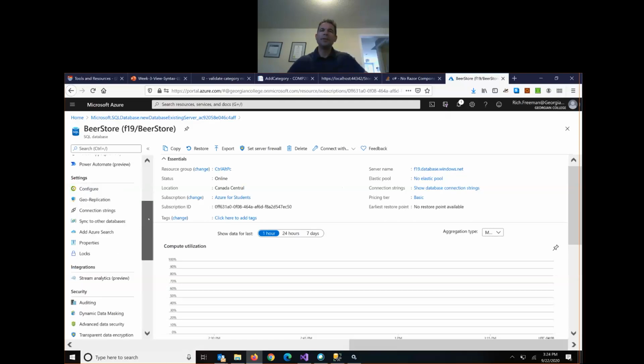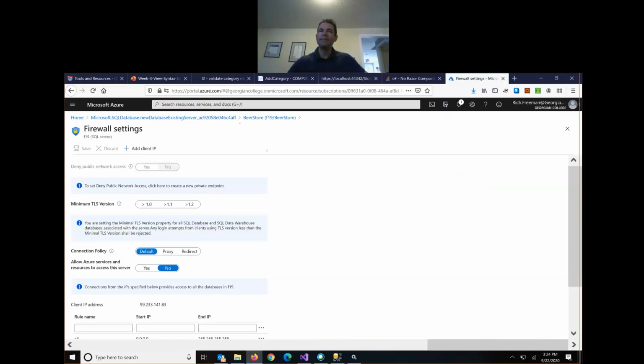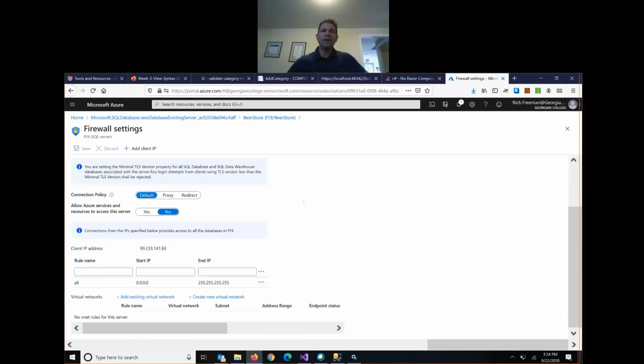The other thing we need to do is, by default, the databases on Azure don't allow remote connections. So once my database is set up, I have this button here that says Set Server Firewall. I'm going to click that button, and I'm going to say allow Azure services to access this server. That's yes. And I want to allow all IP addresses.